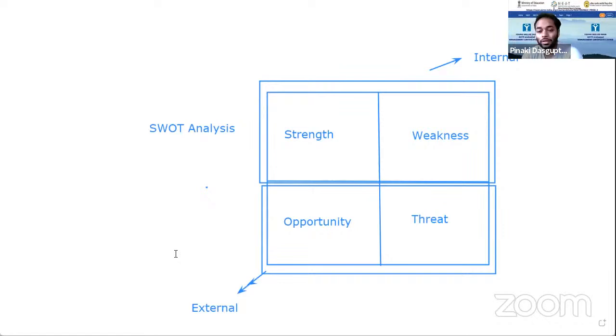Now, what is the strength and weakness? The internal part. This is the internal thing of any organization. Any organization has its own strength and certain sort of weaknesses. Like strength is, say the company has a very good will. That is a strength. A company has a good distribution network. That is a strength. The product is of very high quality. That is the strength of an organization.